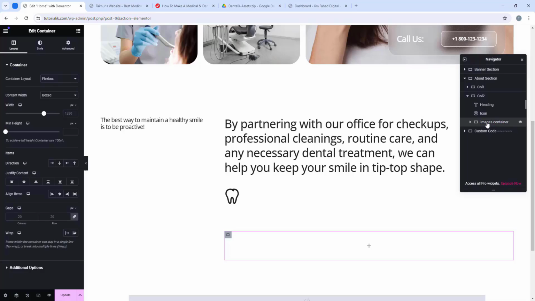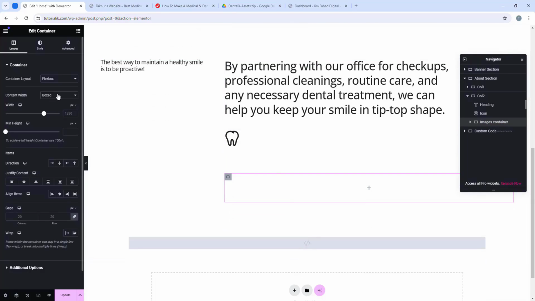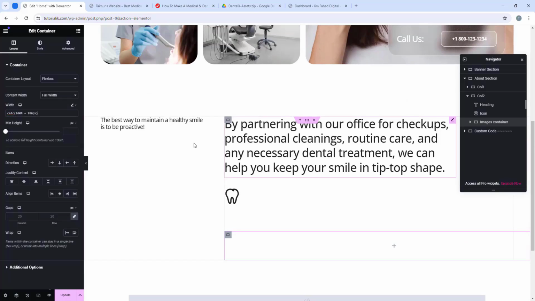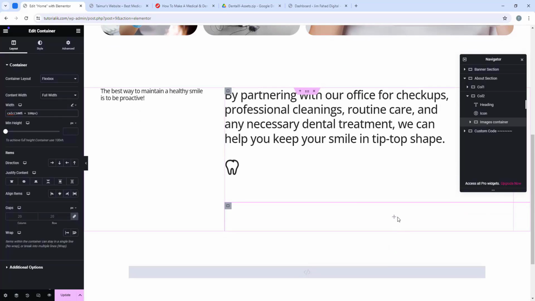and I can rename this container images container because we're gonna keep images. Then on this container I'm gonna make this full width, and here in the width we're gonna learn a new thing. So first of all, click here and select this pencil icon. Then in here we're gonna use a function which is calc function. So let me type it, then I'll explain to you. Calc first bracket 100%, then plus 108 pixel, then close it with the bracket. So what it's doing here, I'm gonna explain to you in a moment after adding the images.